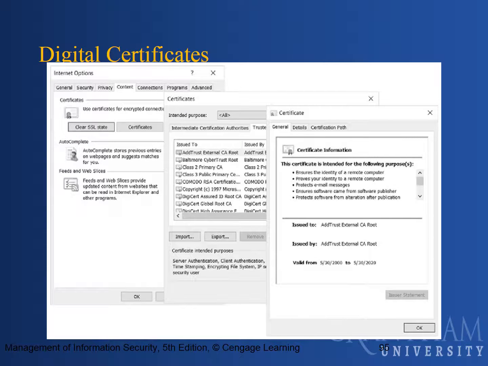Using Internet options from Internet Explorer, you can click on Content, Certificates, and see the certificates associated.